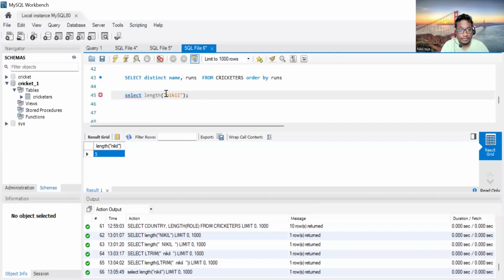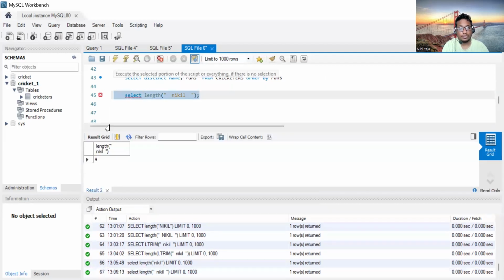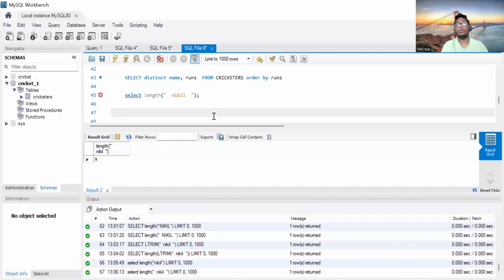But see, if I keep two spaces at the start as well as two spaces at the end, let's see how many characters it gives. It gives 9 characters. So this is all about length. It gives the number of characters of a particular string or a particular column.